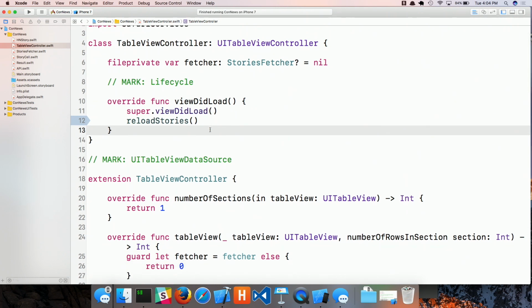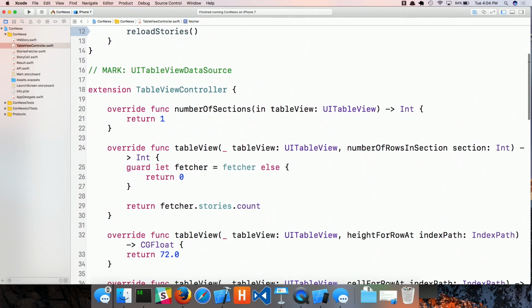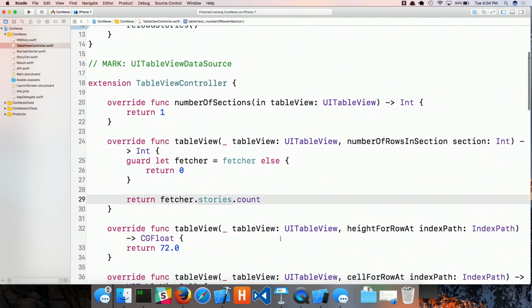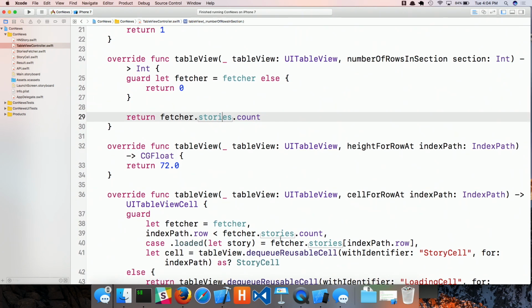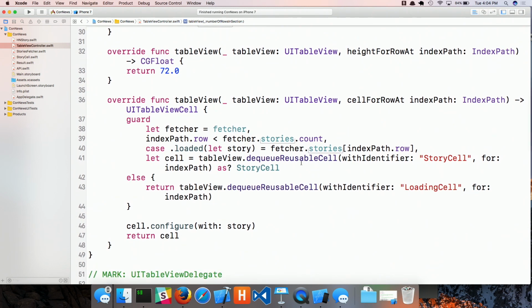So here's our table view controller. I want to point out a couple of things here. First of all, our table view controller has this stories fetcher object, and it's using a stories property. This is a list of Hacker News stories on that fetcher object to populate the table view. So the details here aren't really that relevant. It's pretty standard, but it's just using this fetcher object to grab the data and configure our cells.